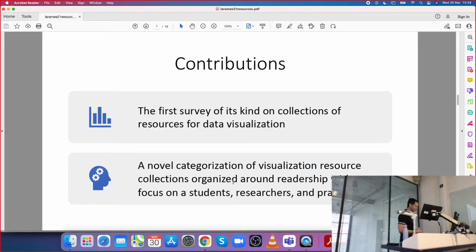This is the first survey of its kind that collects collections of visualization resources, and it also provides a novel categorization. We published this last year, actually, so it's kind of special, even though we worked on it for so long.